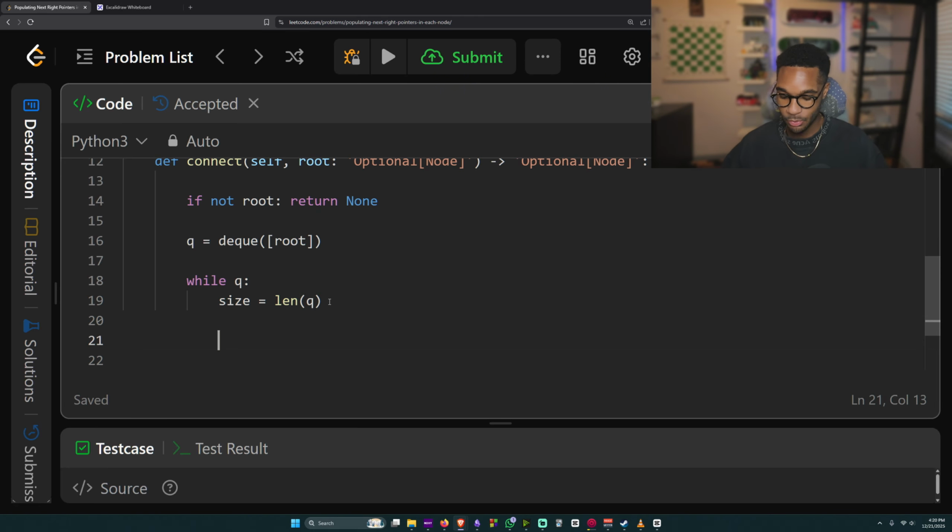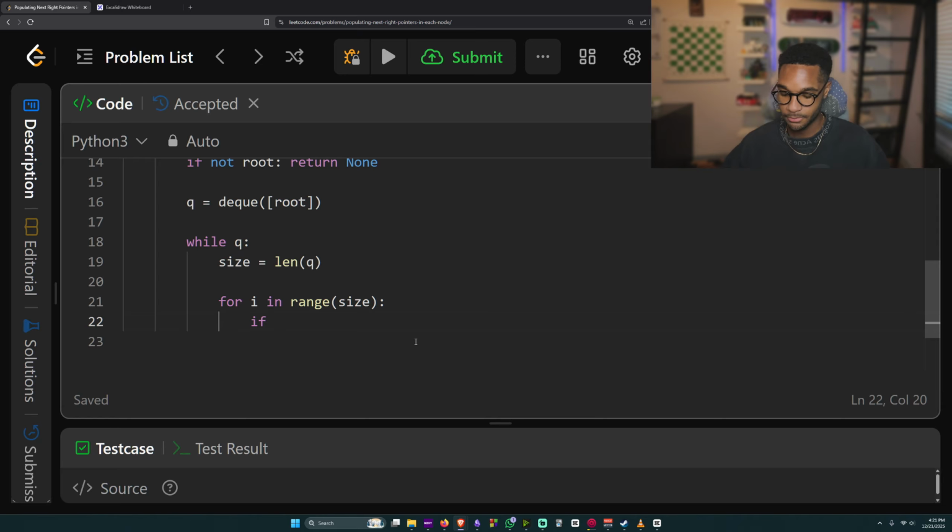Next, we want to iterate through our queue. So for i in range size. So it's going to loop through the size of the queue. And if i is not equal to size minus 1, so all this is saying, if the current node that we are at is not equal to the last node in the level, we want to set its next pointer to the first element in the queue.